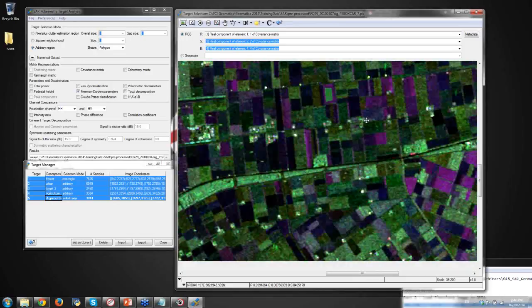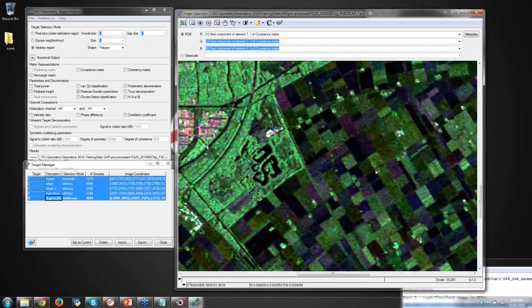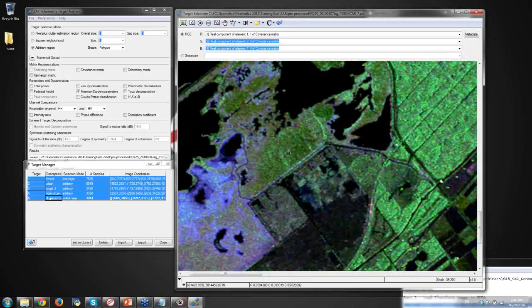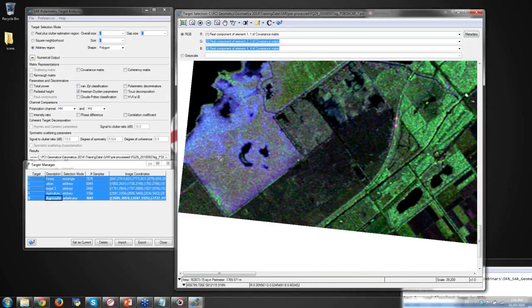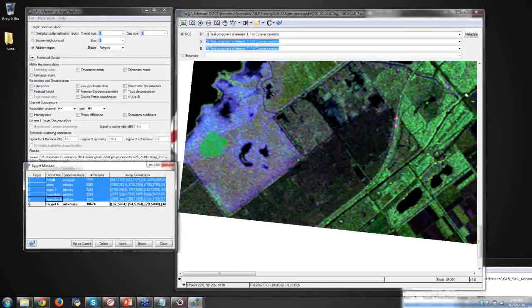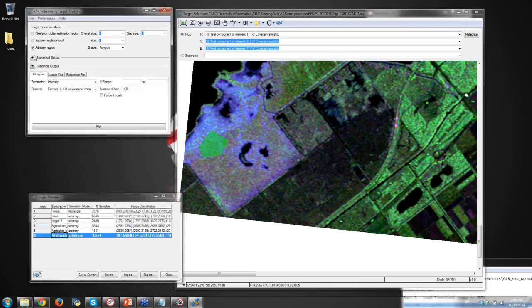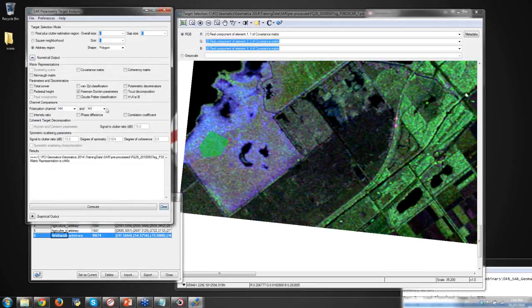And we have some other natural areas that we can go and get. So here we have a wetland area. So we can maybe create a few locations here and look at those. So I'm going to call this wetland. And quickly do some numerical output here. I'll once again do my Freeman-Durden.